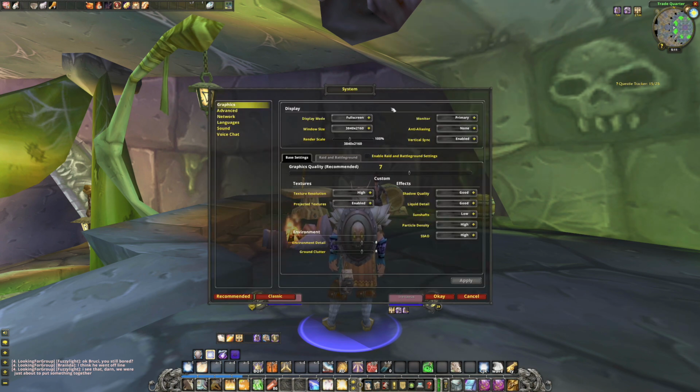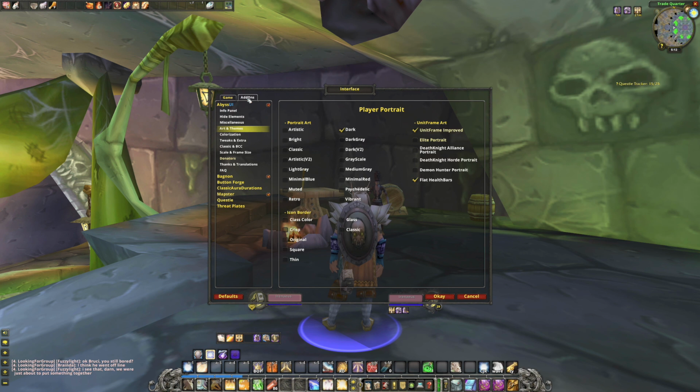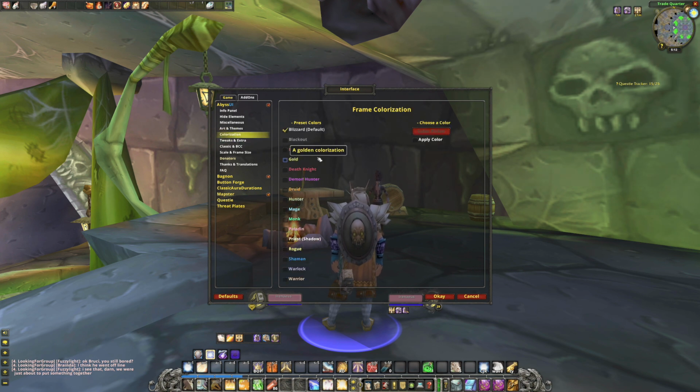Oops, wrong one. Boy oh boy, I always forget. It's interface. There we go. So this definitely offers a lot of customization. Colorization, you can actually change the color on these things.